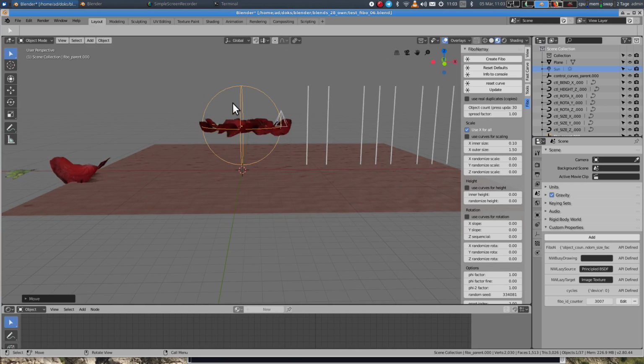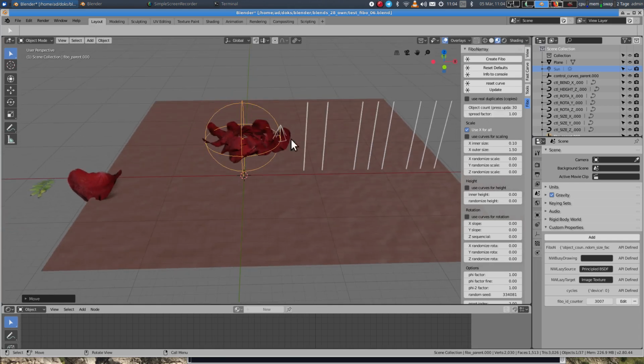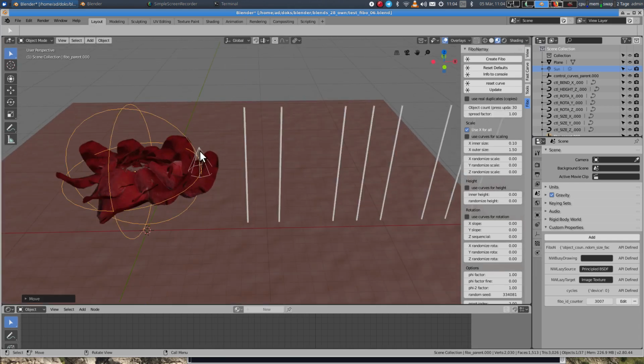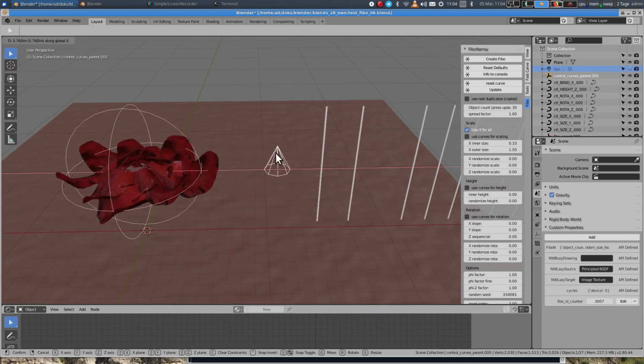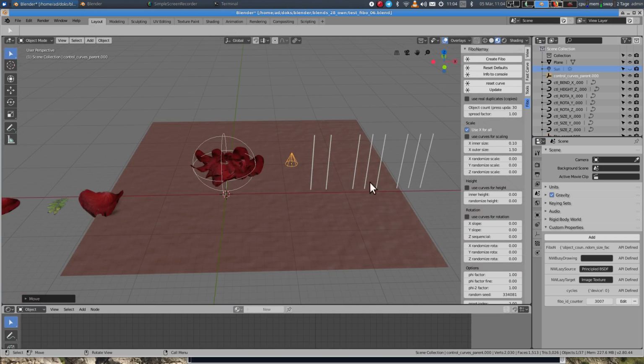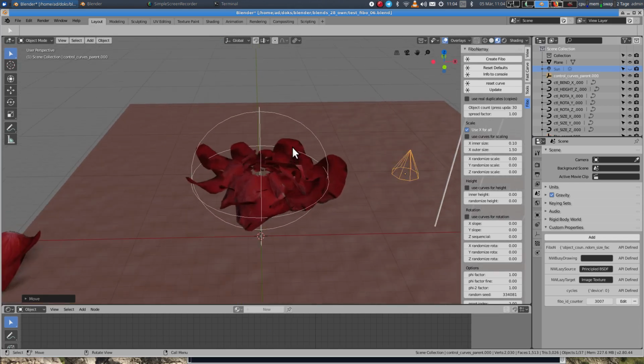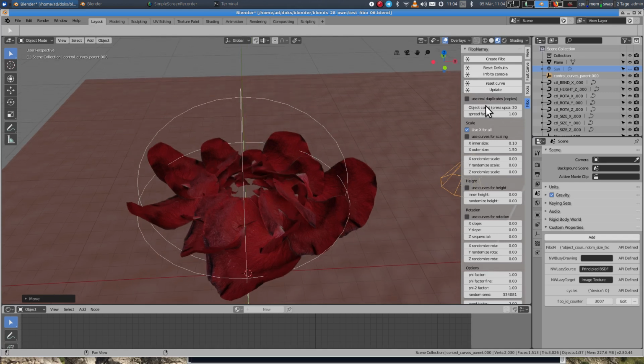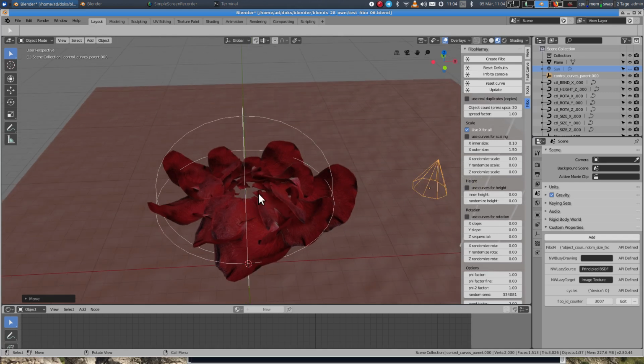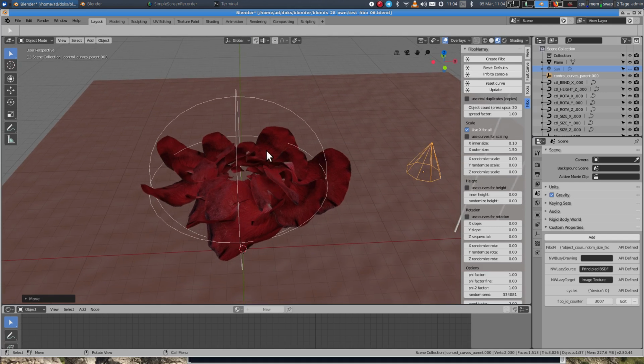The sphere-like object is the parent object for everything, and this cone object is the parent for the control curves. And the control curves are these stick-like objects. And I can modify the structure with the parameters and the control curves.